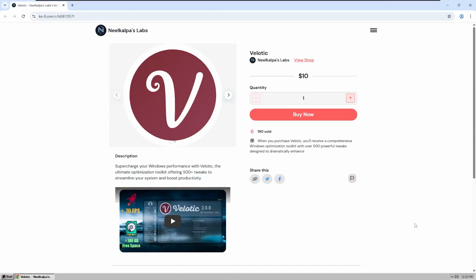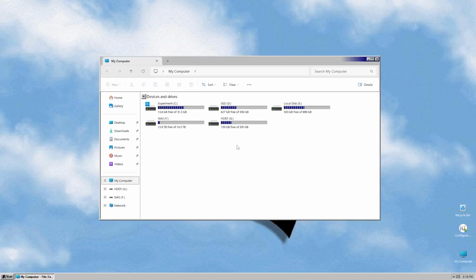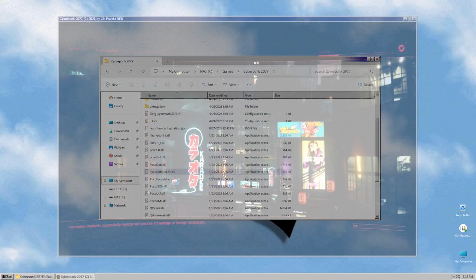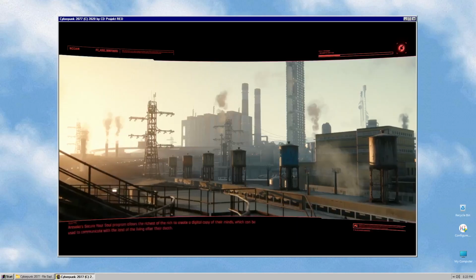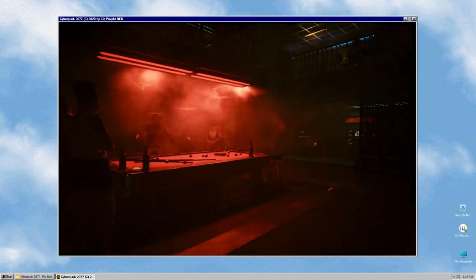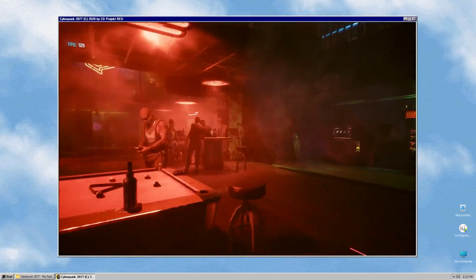Now that the configuration is complete, let's put it to the test by running Cyberpunk 2077. As promised, it performs smoothly, delivering a gaming experience that rivals and in some cases surpasses that of standard Windows 11 installations. Enjoy the time lapse.